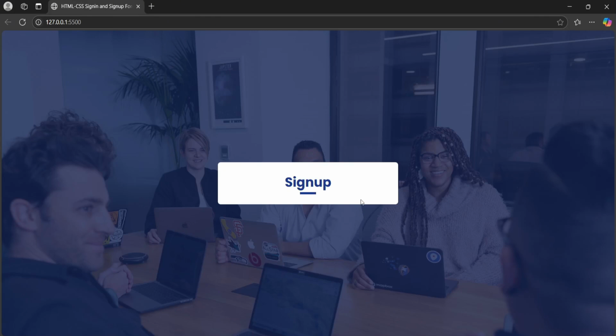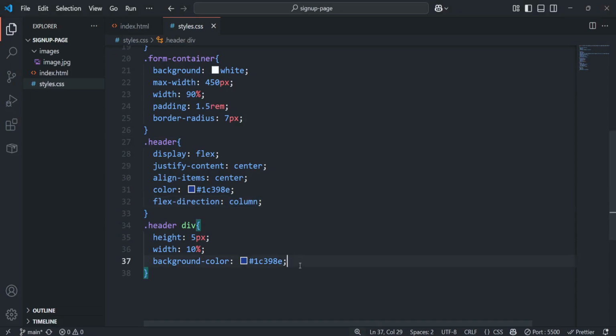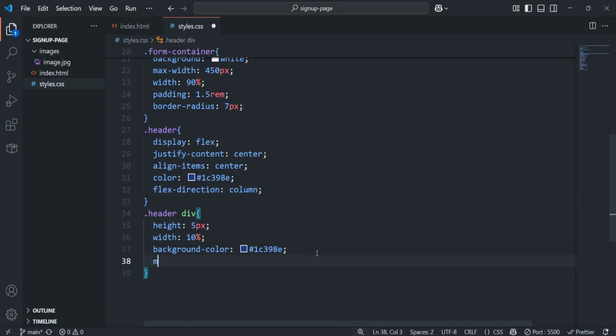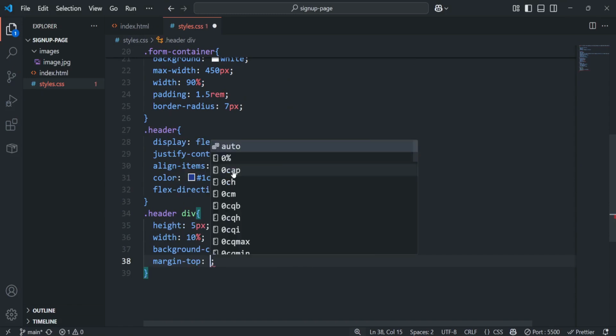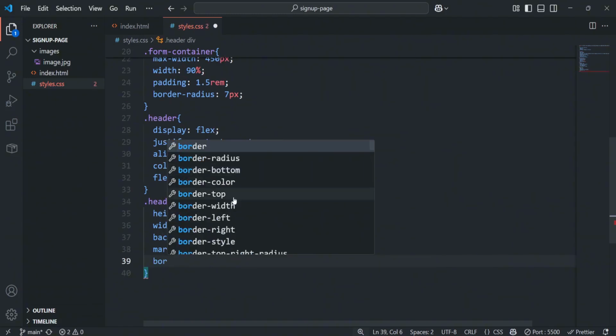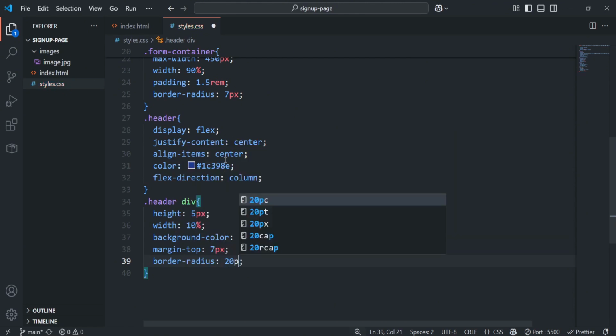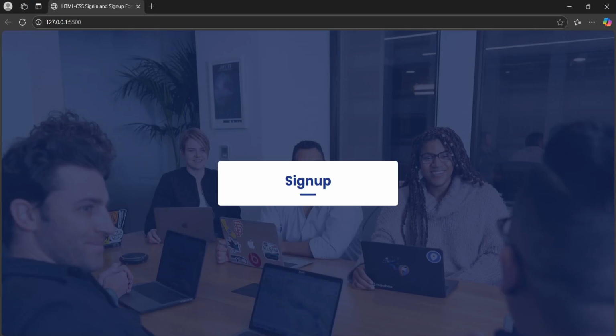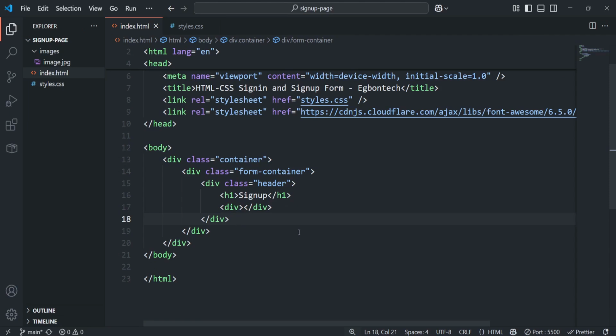So next, I want to add a margin between this h1 text and this line right here. To do that, I'm going to say I want this div to have a margin top of 7 pixels. Then I want to give it a border radius of 20 pixels. I'll save that, and you can see the line right here is looking really, really good. Now next, we have to start creating our form.